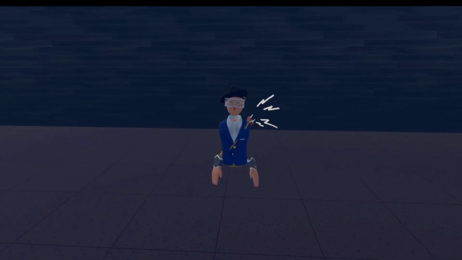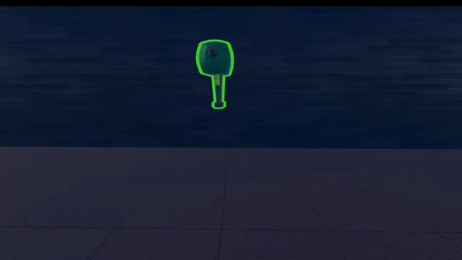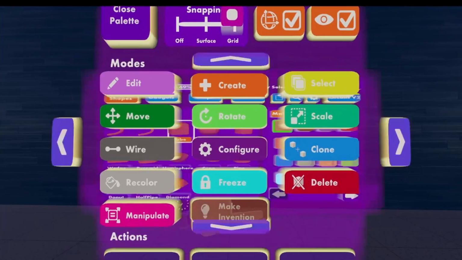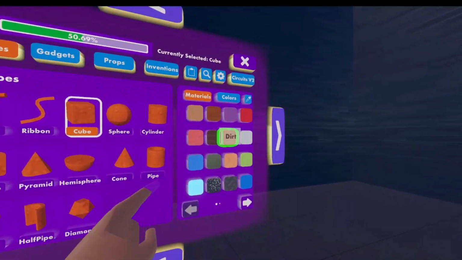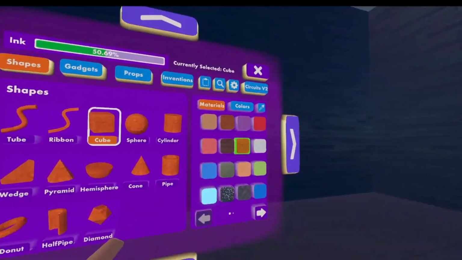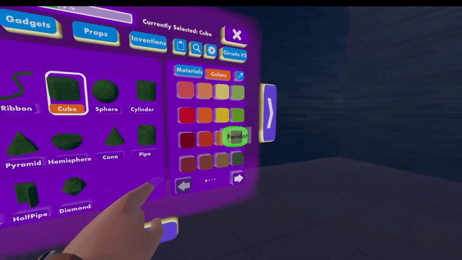Alright guys, so the first thing you're going to want to do is open up your watch, go to your backpack, and press use on your maker pen. Once you've gotten your maker pen, go to your palette and press shapes. Next, choose a dirt type or anything like that, and this is going to be the first terrain.